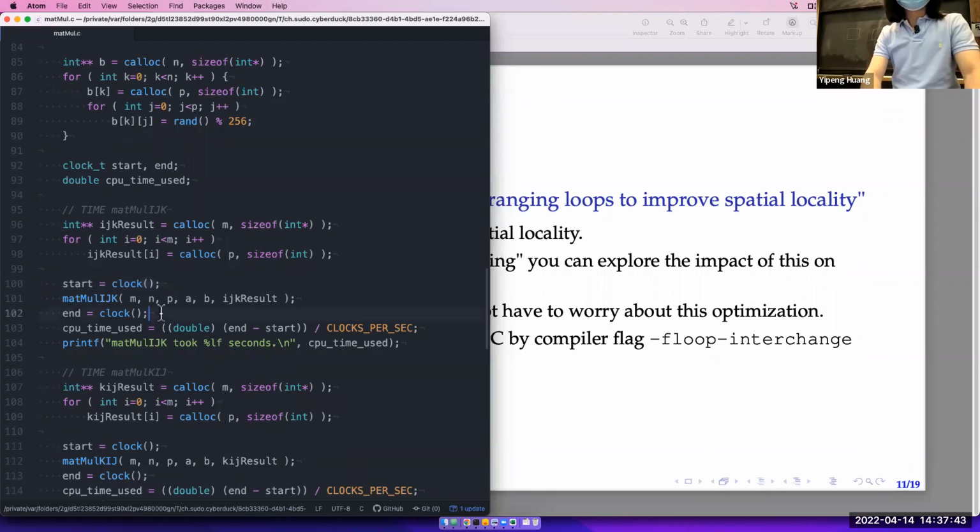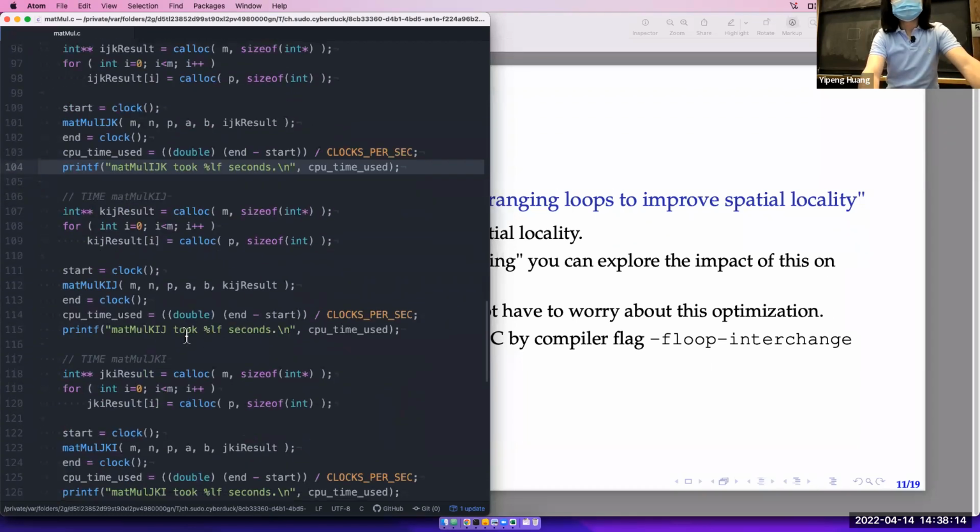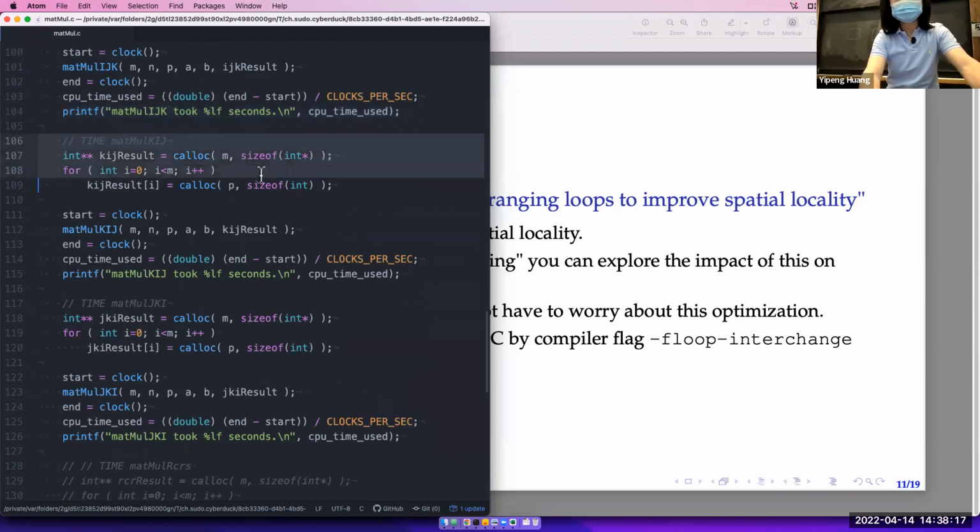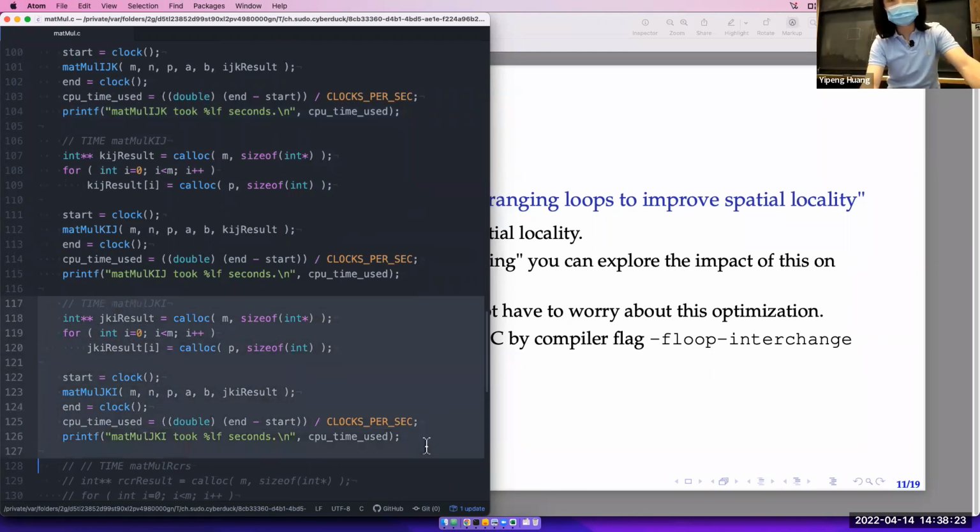Start the timer with the clock, end the timer with the clock, and in between the start and the end, we time the time it takes to perform matmul IJK, which multiplies matrix A and matrix B, and stores it in matrix C, which here we call IJK results. And then after doing the multiplication and timing it, it just prints out the time it took to do the computation. We repeat this 3 times, each time for different versions. So next we do the KIJ version, and then finally the JKI version.